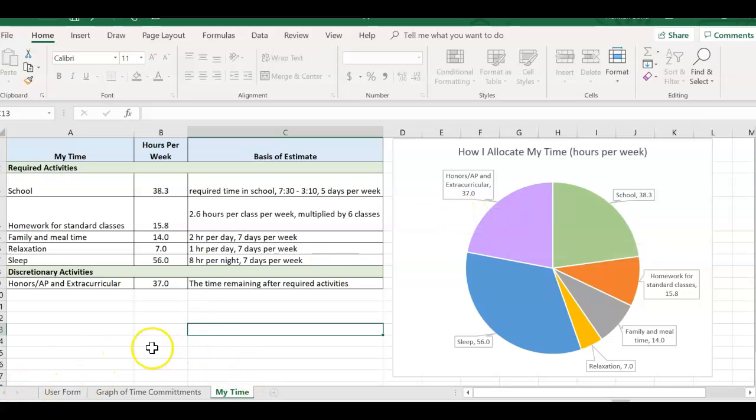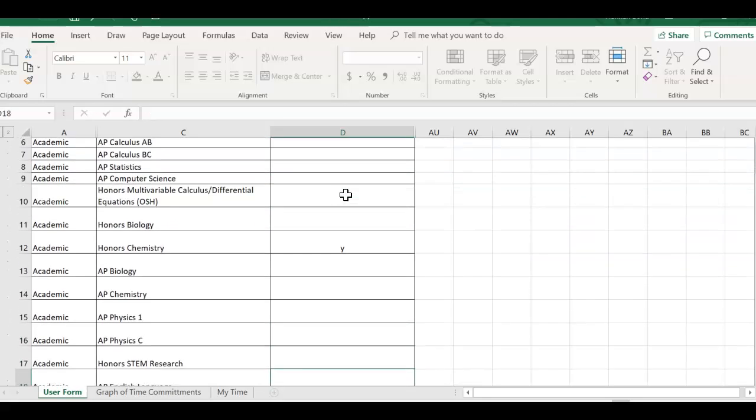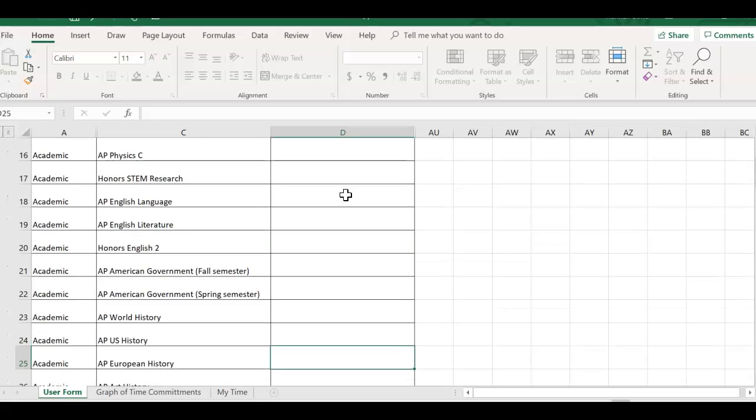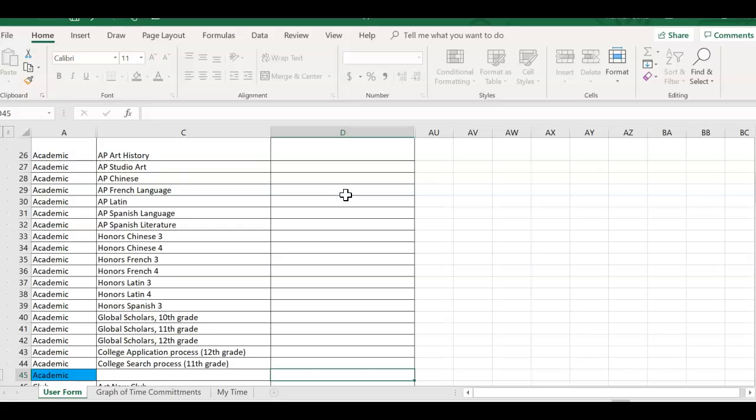Okay, so now I'm going to go back to the tab on the far left called User Form. So I click there, and I'm going to start going through this list and putting a Y next to each activity or class that I plan to participate in next year. I'm going to pretend that I will be a 10th grader next year. So let's say that I plan to take Honors Algebra 2, Honors Chemistry, and AP World History. Okay, so I have 2 honors and 1 AP class. So I'm going to go down.